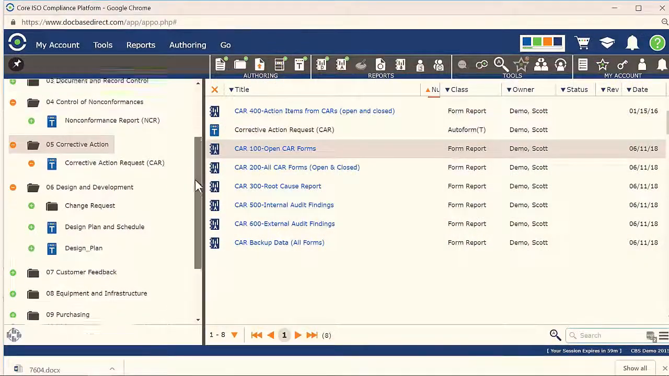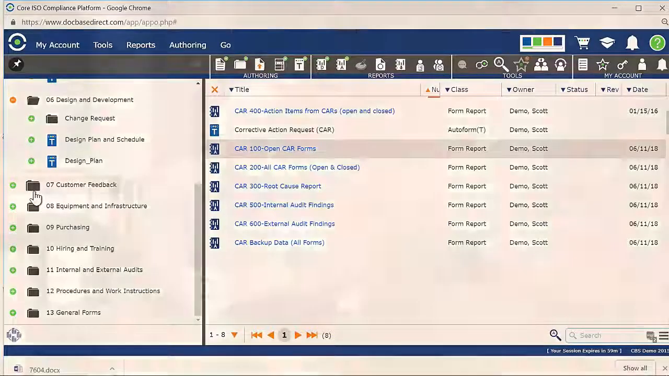But there are a number of auto forms that are here as templates, which means they could be modified to suit your company. Perhaps you have forms you would like to move into Core, and those could also be turned into auto forms with the help of our support team.